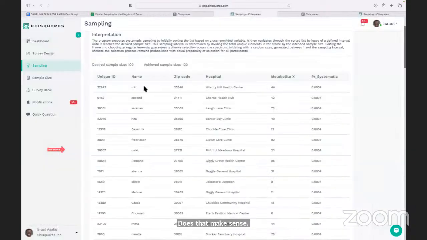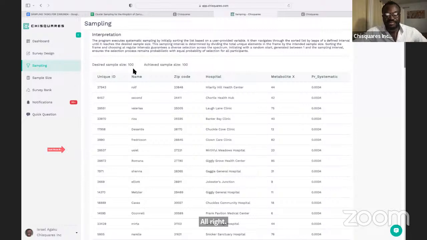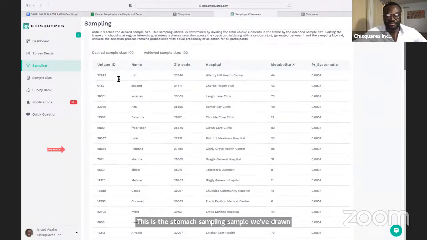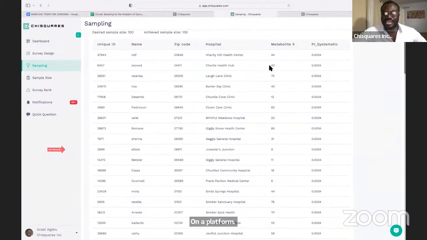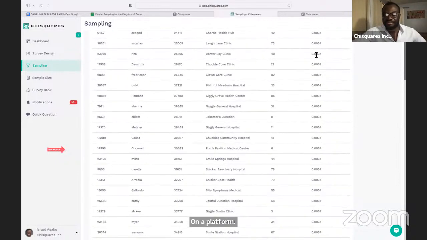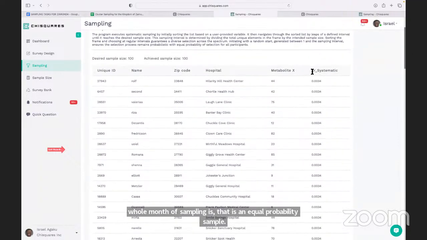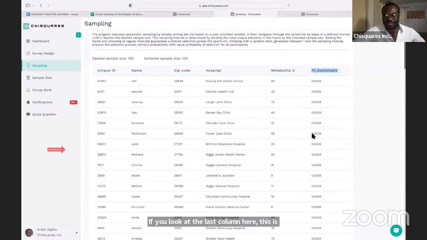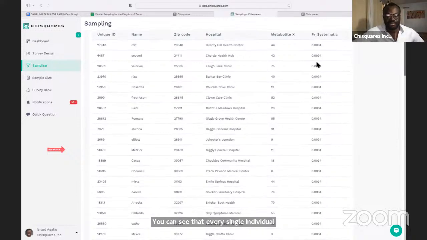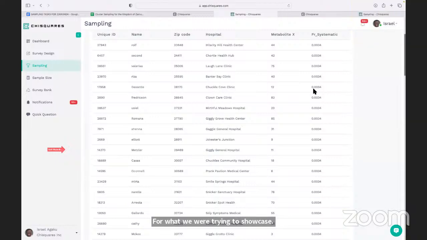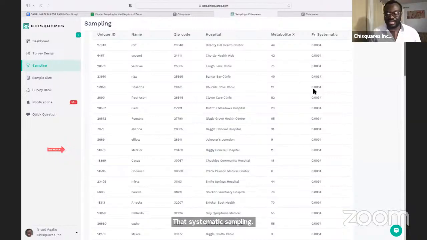All right, so this is the systematic sample we've drawn for 100 people on the platform. One of the things you can easily see here is that the hallmark of systematic sampling is that it is an equal probability sample. If you look at the last column here, this is the probability of selection based on systematic sampling. You can see that every single individual has the exact same probability of being selected. So that is one of the morals of the story for what we were trying to showcase, that systematic sampling is one of those sampling techniques that gives you an equal probability.